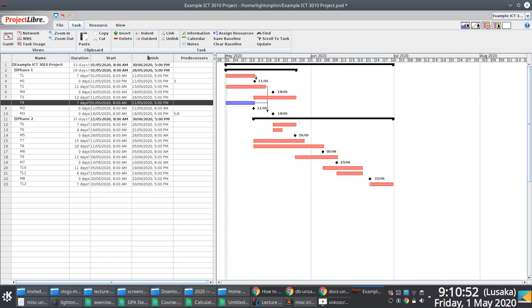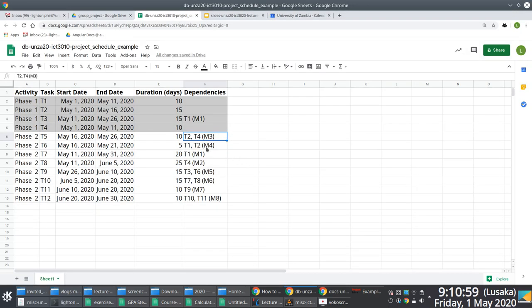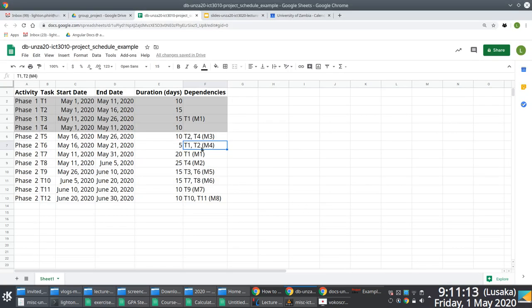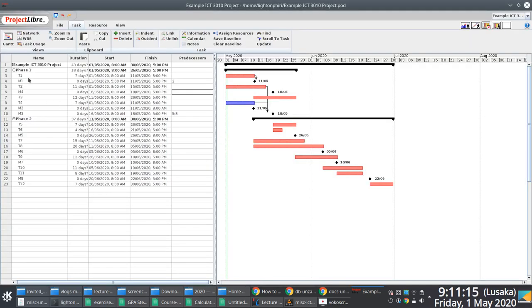I'll just zoom in here so that it's much clearer, right? Control S to save. Again, you come to this milestone. Milestone 4 is dependent on T1 and T2. T1 has an ID of 3, T2 has an ID of 5. So it's 3, 5, and then press enter, right? And then these are automatically indicated for you.